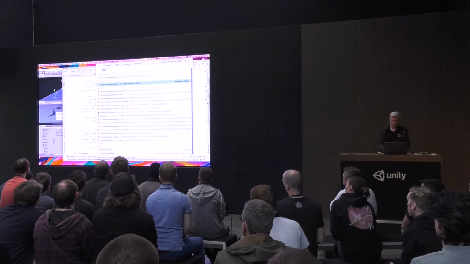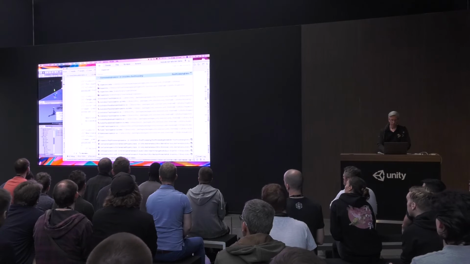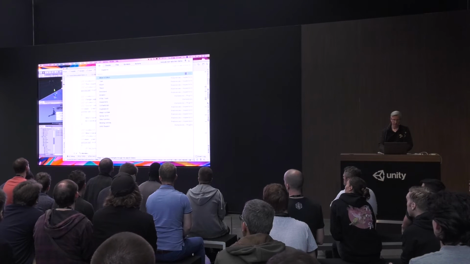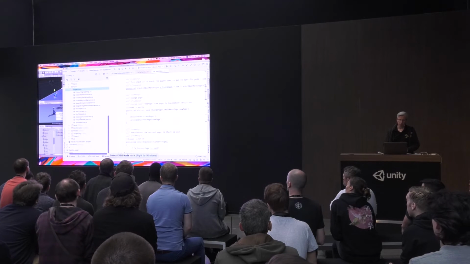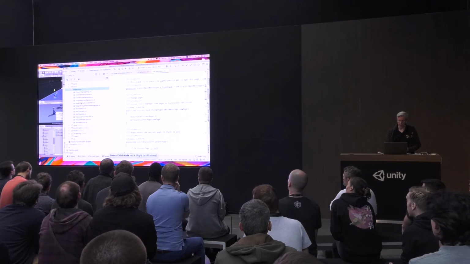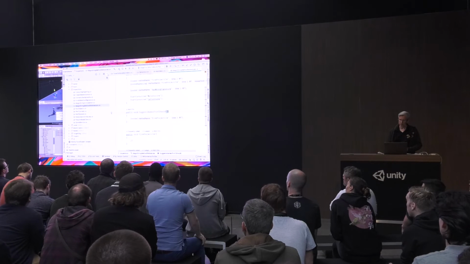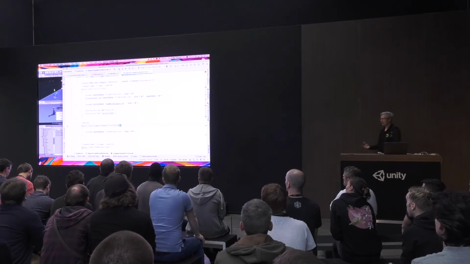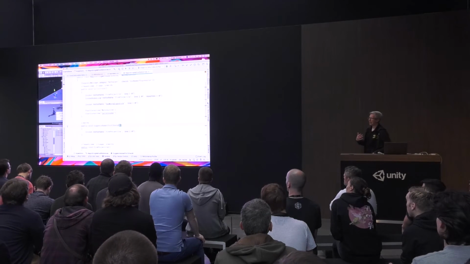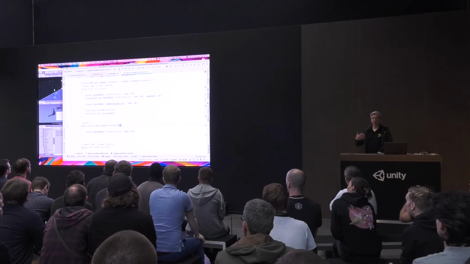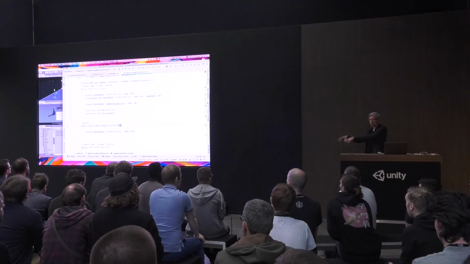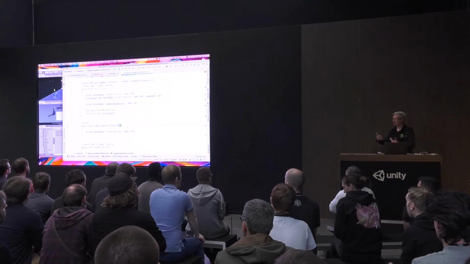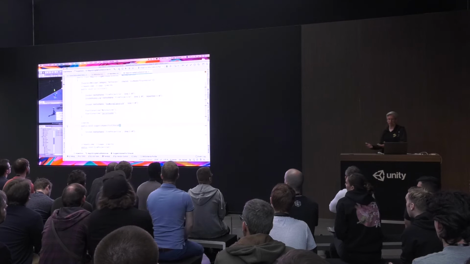Right, so let's have a quick look at some inspections then. So I've got a number of interesting examples going on here. Let's start with this one. One of the ideas of Rider is to try and reduce the amount of time you have to swap backwards and forwards between the code editor and the Unity editor when we can actually show you that something is wrong up front.